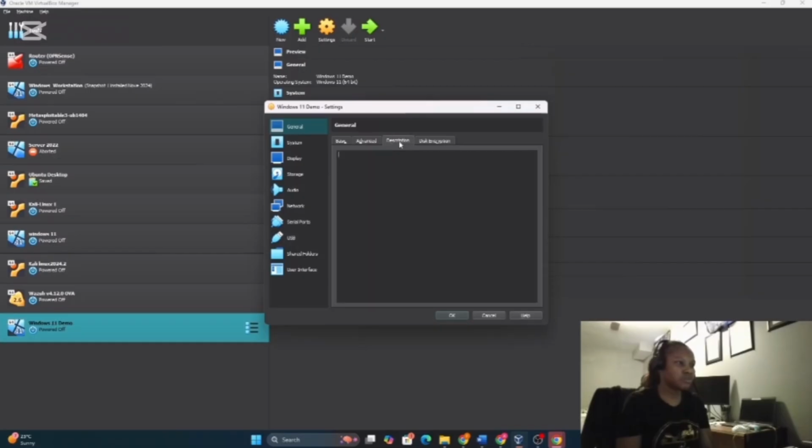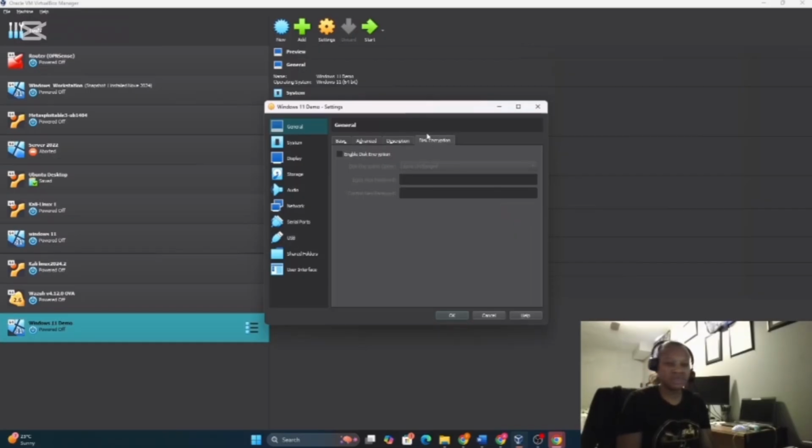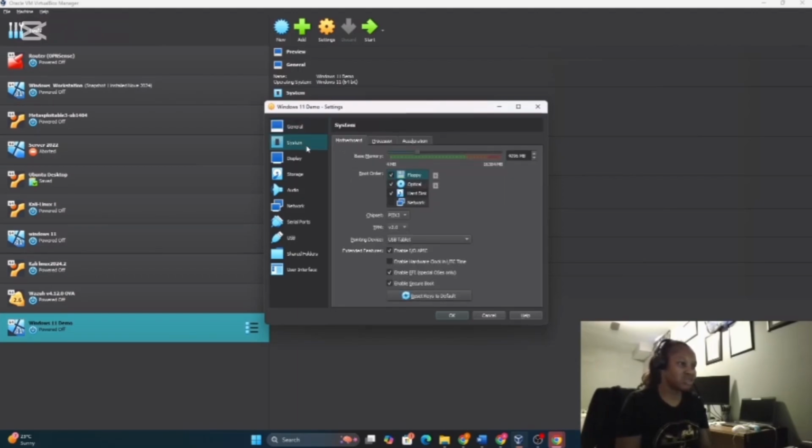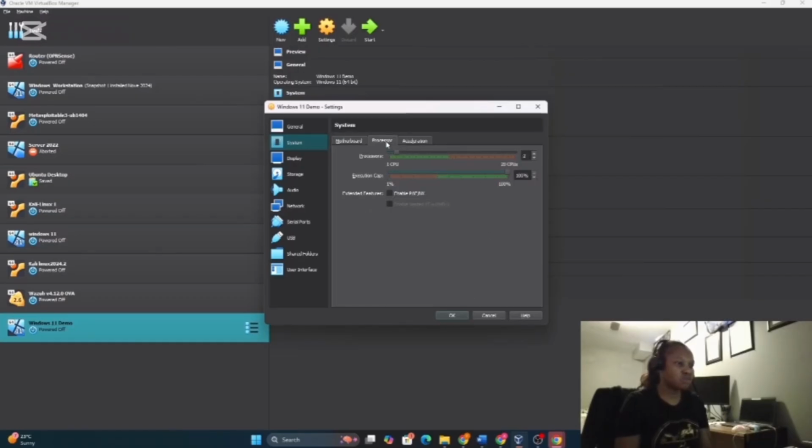For the description, I don't need to put anything. For the disk encryption, I don't need to do anything there. So this is absolutely fine. I'll go to System and leave it like this. I want the floppy to come first, then the optical, the hard disk, and the network. I'm super okay with this. And for the base memory, like I said, 4 GB is absolutely fine. Then I click on the processor.